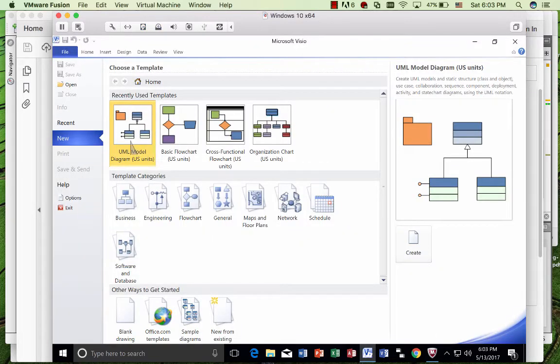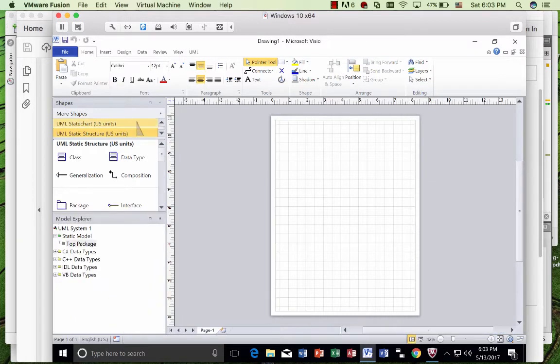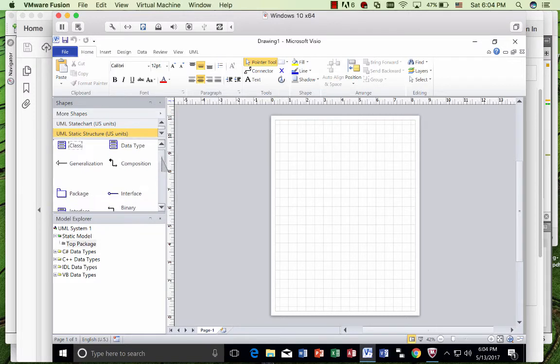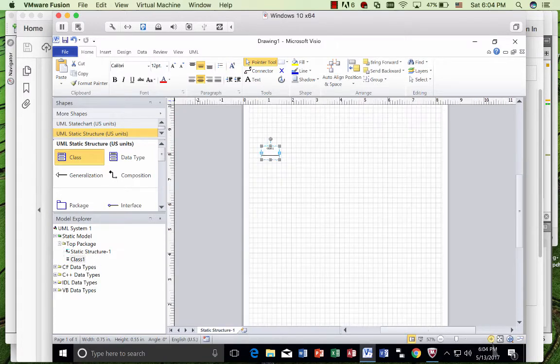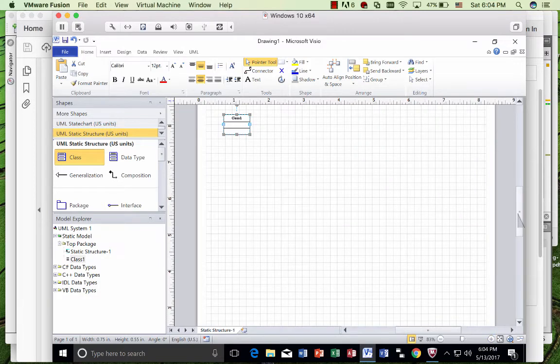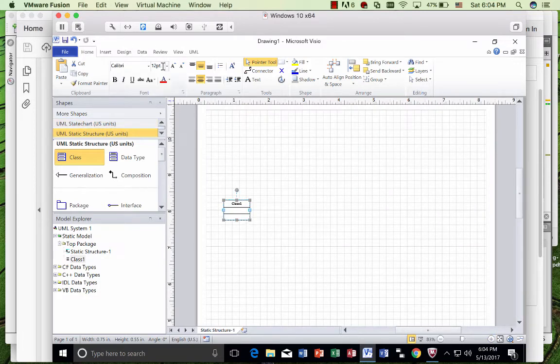If you don't see the UML model diagram, you can click into Software and Database and find UML model diagram, usually under there. You can see that a lot of elements are already here. I see class, and I'm going to use class and relationship. We have the association. Here we also have an interface class. So let's create our first class. Let's make it bigger. You can also change the font size up in here.